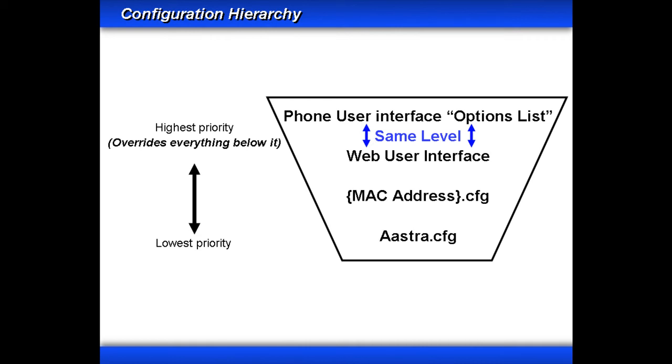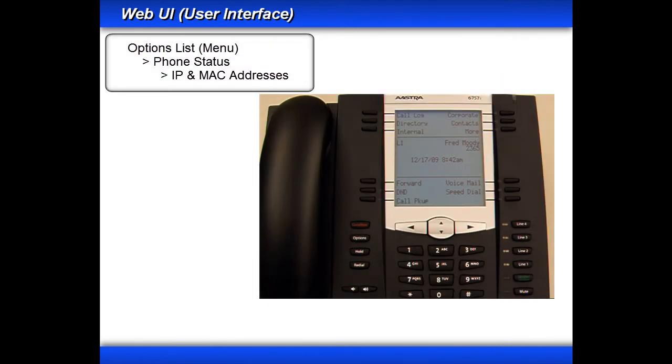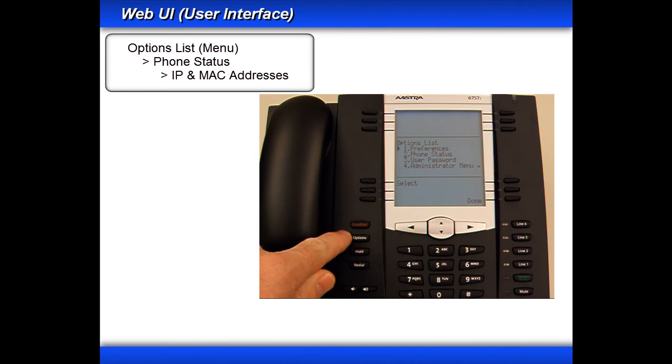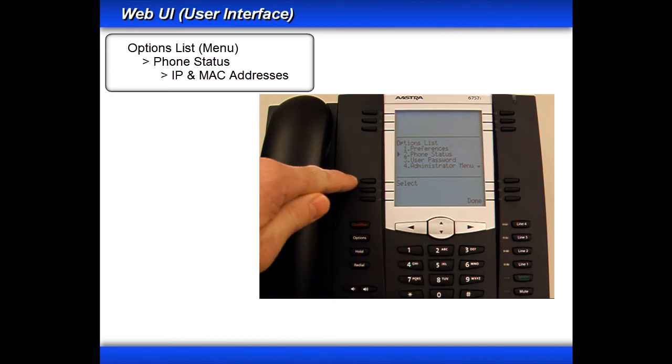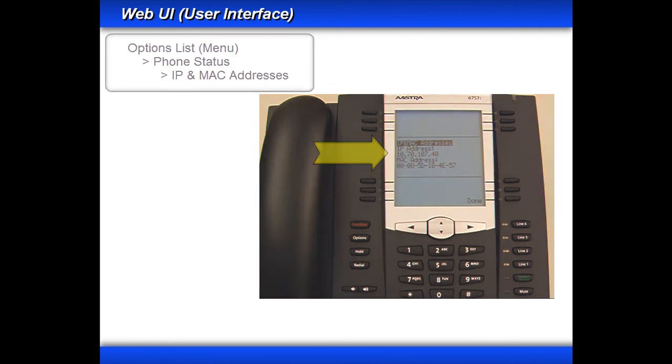So let's continue on, and we'll start with the web user interface. With your web browser open, you'll type in the IP address of the phone you want to log into. If you're not sure what the IP address of the phone is, you can always go to the phone, open the options list menu, select phone status, then select IP and MAC addresses. This will display the current IP address and also the MAC address of the phone.